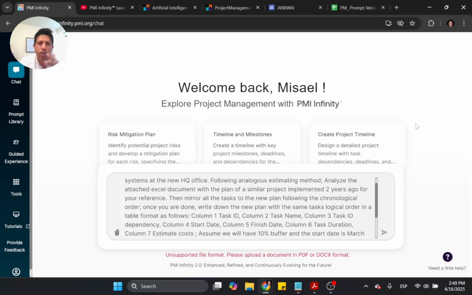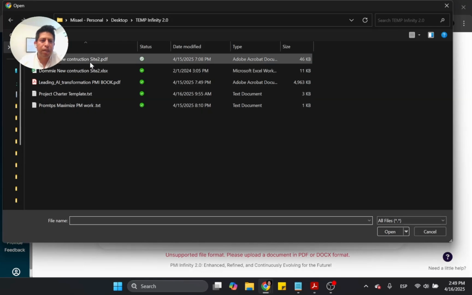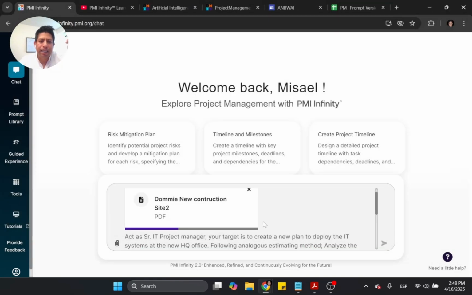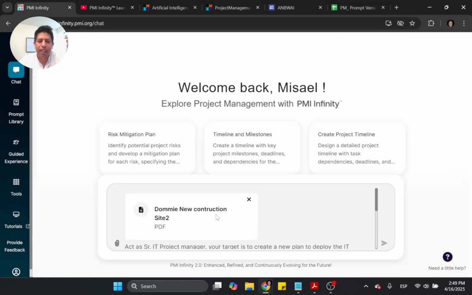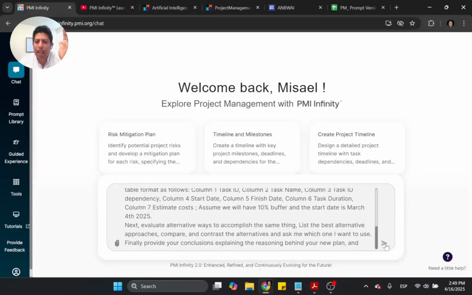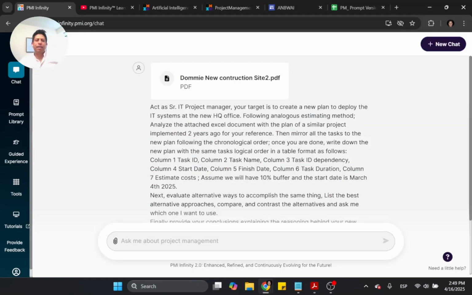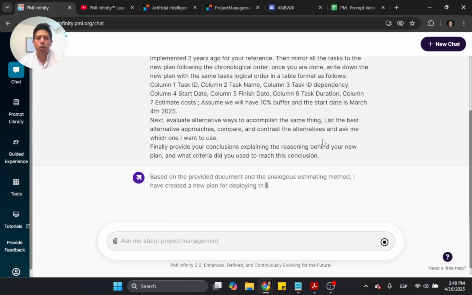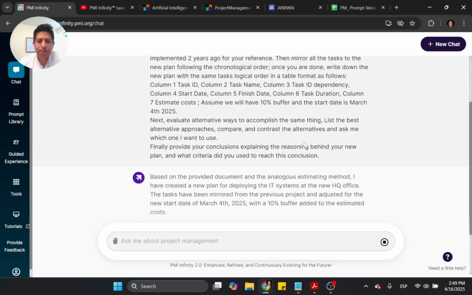But the workaround that I used is I converted my project plan into a PDF document, and then PMI Infinity will be able to read my document and my plan. So now I was able to upload the document, and then I will ask PMI Infinity to generate my new plan.